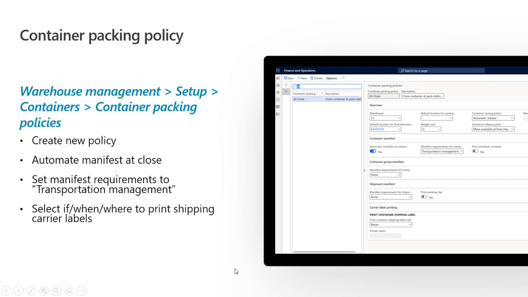And then the other important thing on this setup specific to the small parcel shipping feature is that we have this new tab when this feature is enabled for carrier label printing. And you can see that in the screenshot, I have mine set to never, and it's only because I don't have a ZPL label printer hooked up for my demo environment.